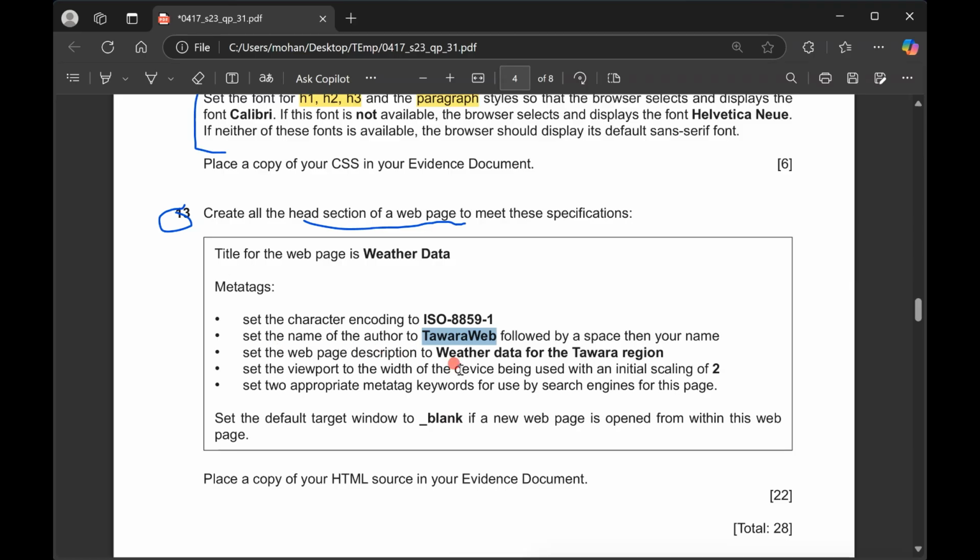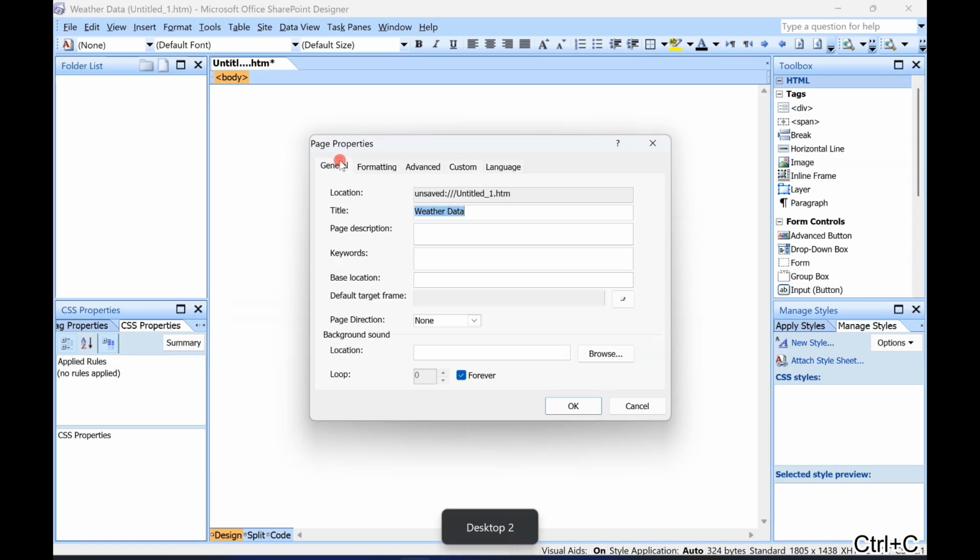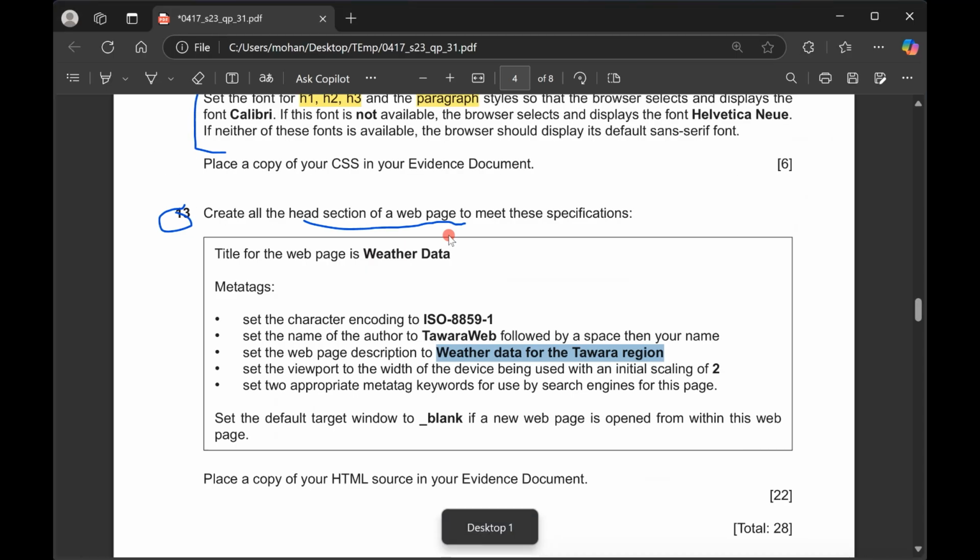Next, set the web page description to weather data for Tawara region. Do we have page description here somewhere? If I go back to the general, I will have it, page description, and it's weather data for Tawara region.